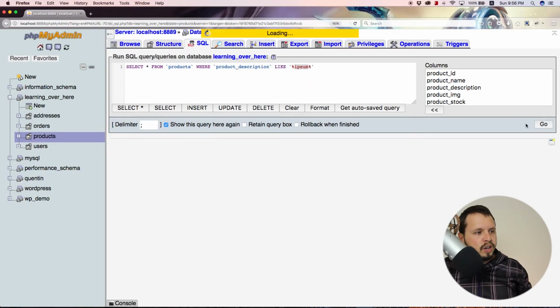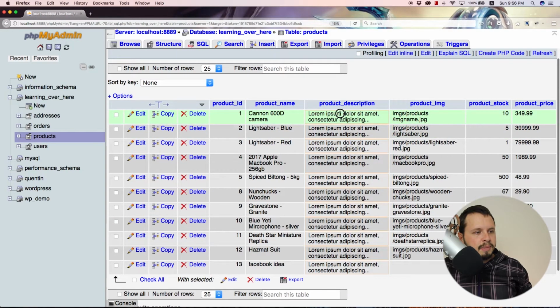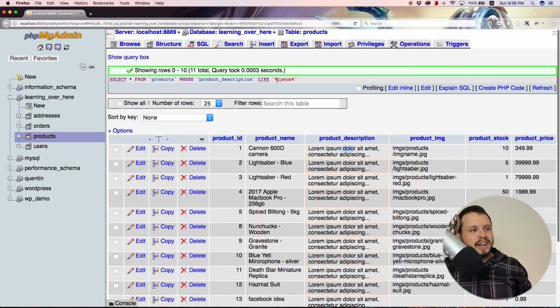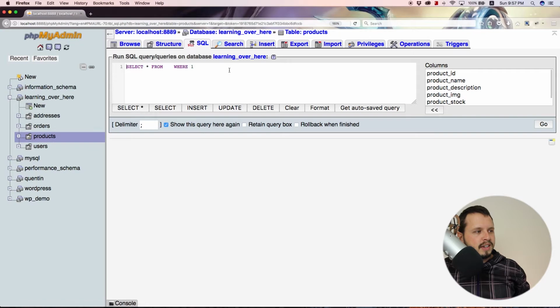So if we hit go, the word ipsum is here, and there is some stuff before lorem ipsum, or the word ipsum, and there is some stuff after the word ipsum. So basically, when you have wildcards like this, it just means that you've got the possibility of returning the most results, whereas when you have a wildcard only at the end, obviously the sentence has to begin with the word ipsum.